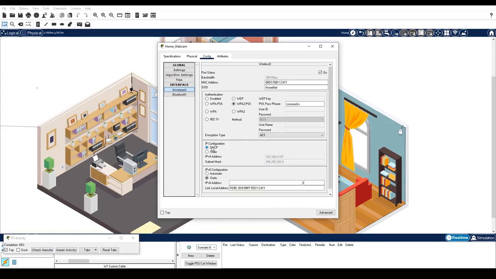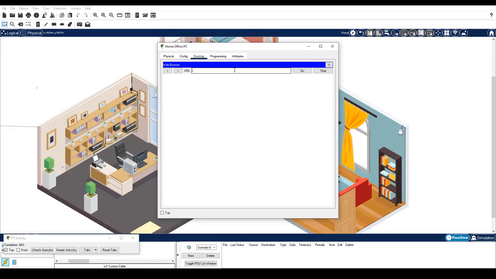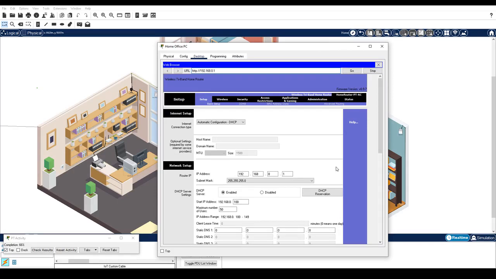Step 3 is to configure MAC address filtering to allow the IoT devices. Click Home Office PC, Desktop tab, Web Browser. Log in to the Home Wireless Router at 192.168.0.1. Use admin as both the username and password. Click Wireless and then Wireless MAC Filter.